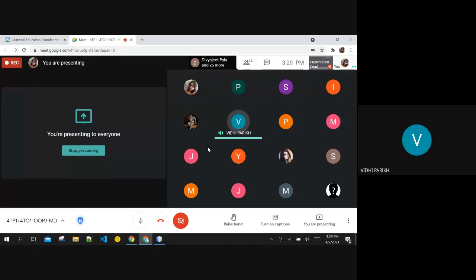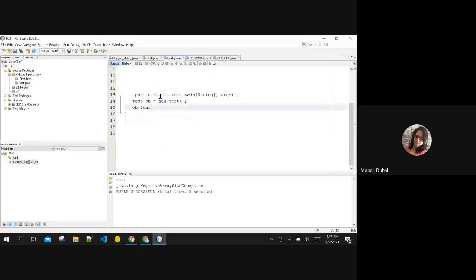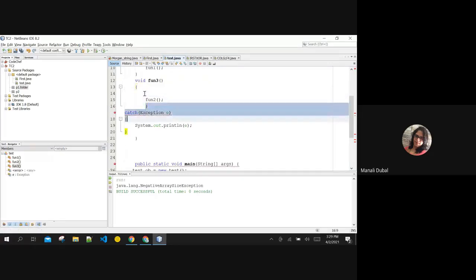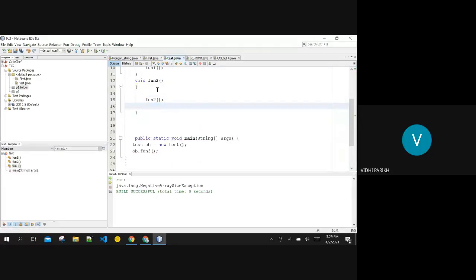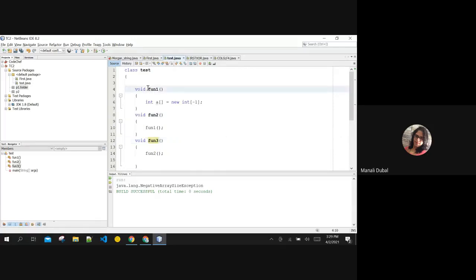Ma'am, if we call function 2 instead of function 3, then what will happen? Okay, if you are calling function 2, I'll undo your program, then we'll do it. You are not having any exception over here, right? That is what you are telling? Yes, ma'am. And you are calling function 2 here. No, there is an exception in function 3, but we are calling function 2. Currently you are having the exception in function 1, okay? Yeah, but that is caught in function 3. Yes.